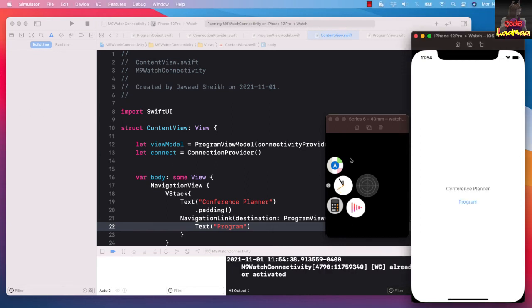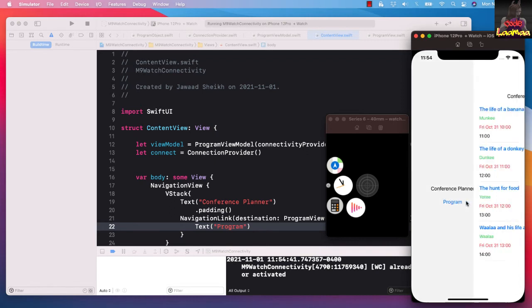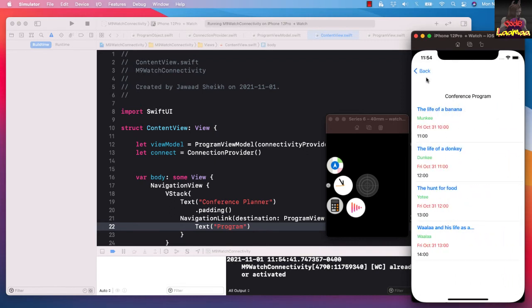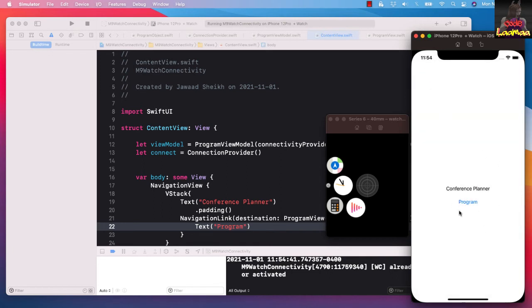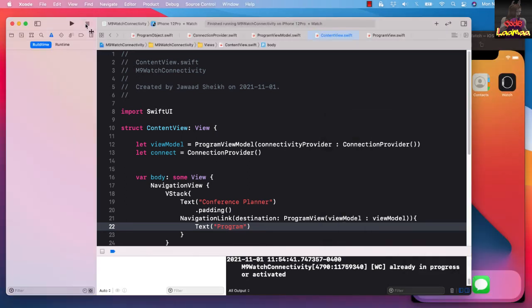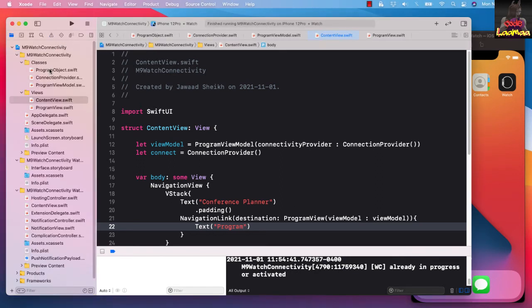It's not going to launch anything for the Apple Watch yet because nothing's done there yet. But basically I have my entire conference program up and running here. So now we're ready to do things for the Apple Watch side of things. To do that, we're going to need the 3 objects that you see here. I'm just going to point them out again. The program object, connection provider, and program view model need to be visible to the Apple Watch.